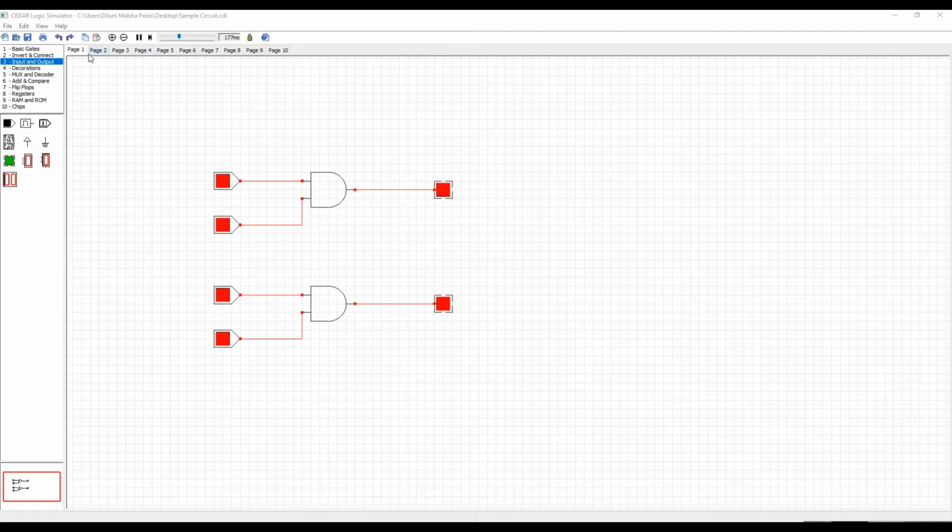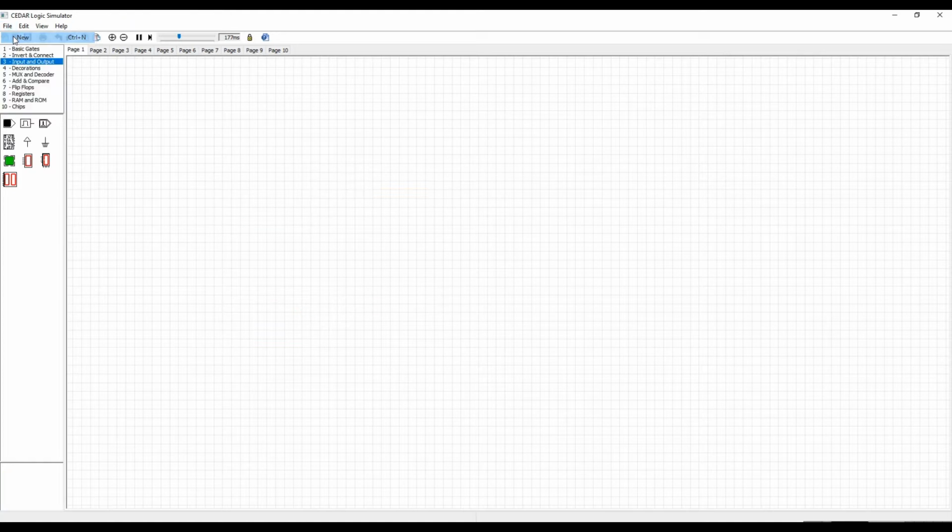If we have to get a new file, we can click on this new button, or we can go to file and select new. Now a new file has appeared, and now we can build the circuit that we want.